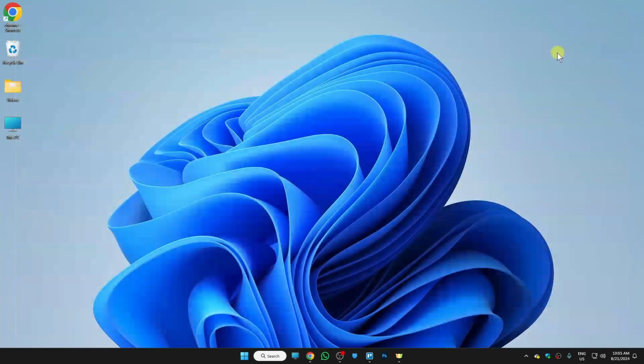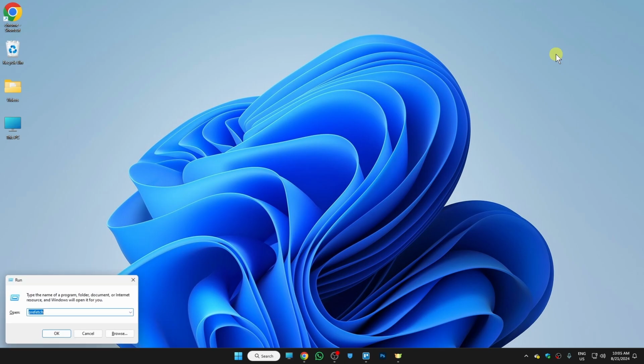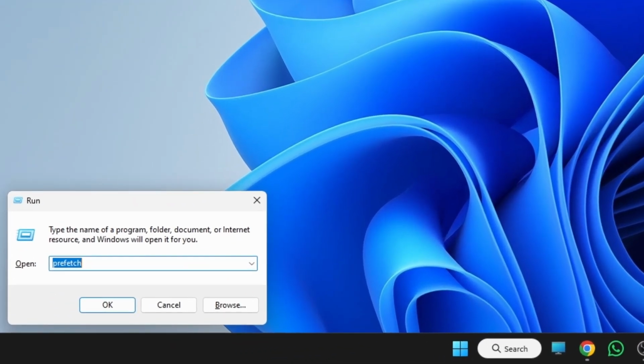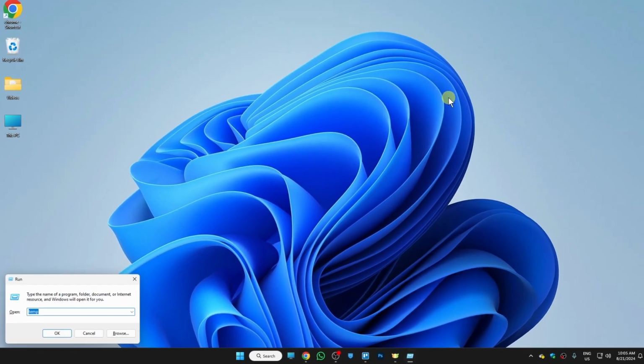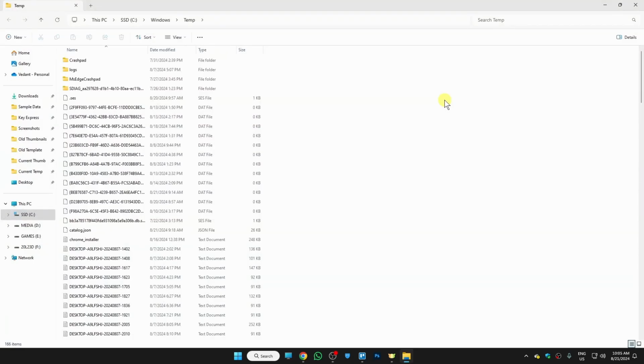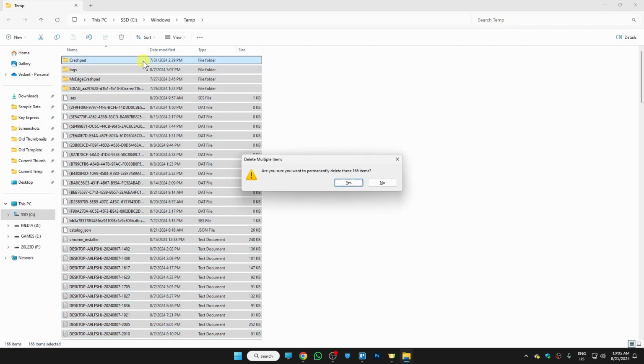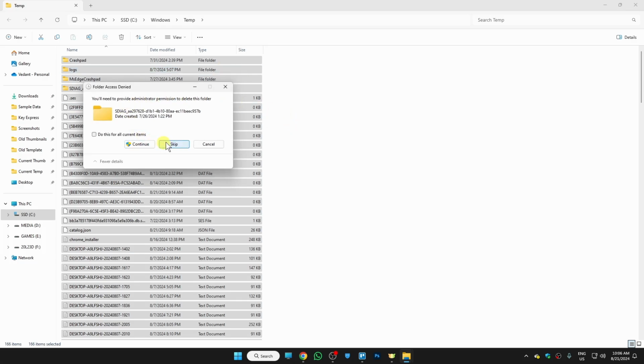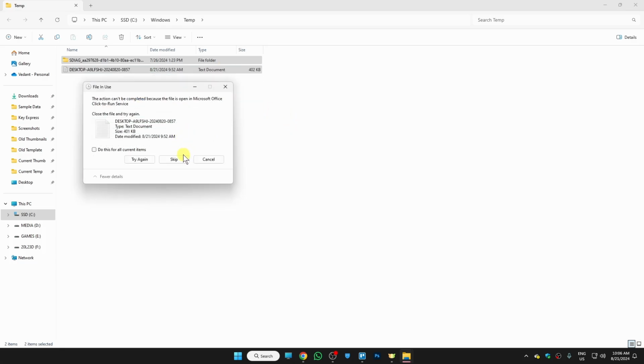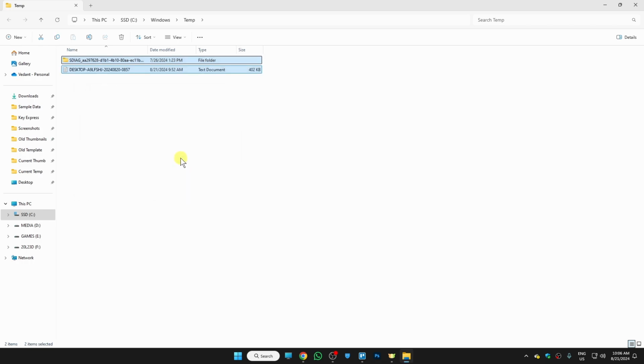Then just close the window, again hit Windows plus R, and this time we are going to type temp, hit enter, and here we are going to repeat the same process. Select the files, hit Ctrl A, Shift Delete and hit enter. Now sometimes you will get this pop-up, so here we just need to click on skip because it is not necessary to delete those files which you are not able to delete, as I said before.